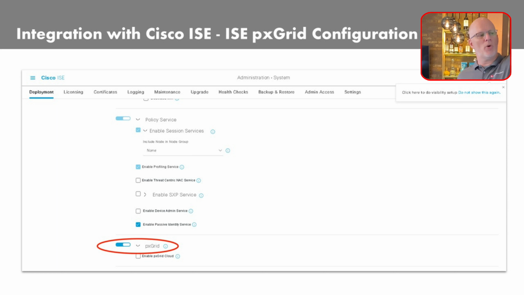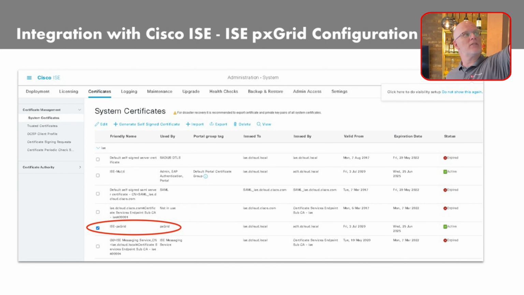What all can ICE do? All this stuff, including PX Grid. It's how they pass contextual security information back and forth between security tools. It used to be Cisco proprietary, but they've since opened it up. We'll click on Certificates up here in that same menu, and we're going to look in the System Certificates and scroll down and just notice that ICE PX Grid is a certificate that is on this ICE system.